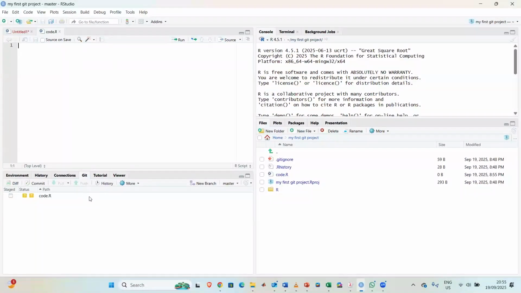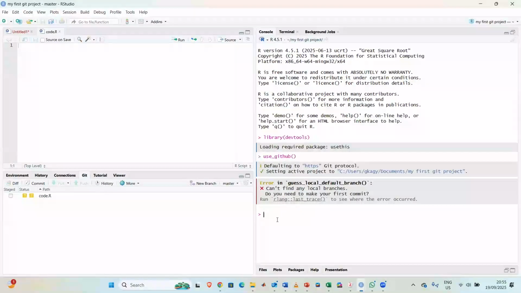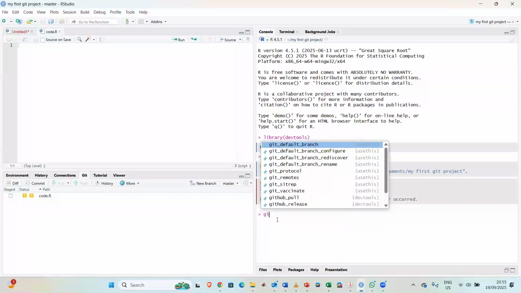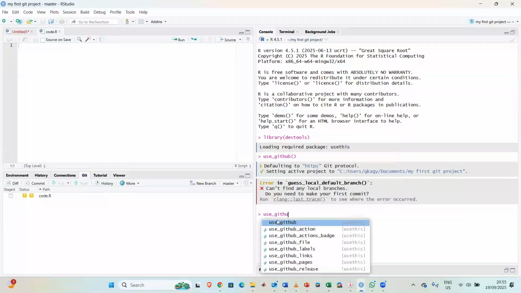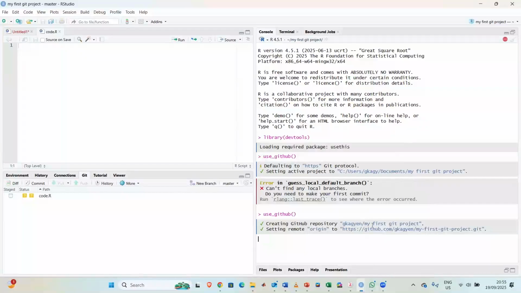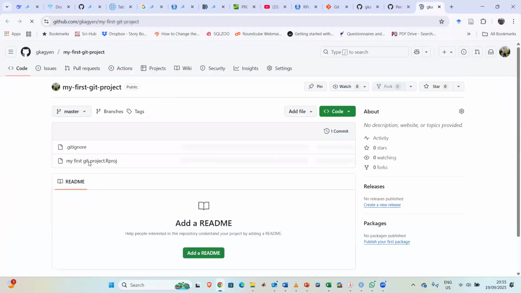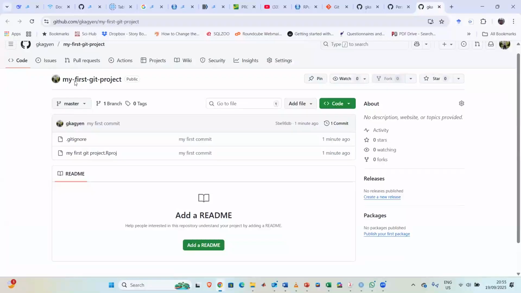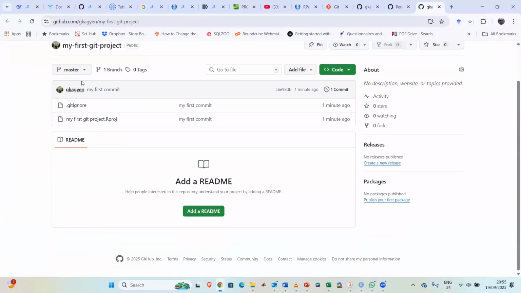So you see that here, I haven't committed this code. So let me just push it for you to see. Use git, use_github, like this. Now I've committed, so it can push it. So creating GitHub repo, my first Git project, pushing master branch to this. You see that it has created the GitHub repository for me. So this is the GitHub repository, the first Git project. It is here.